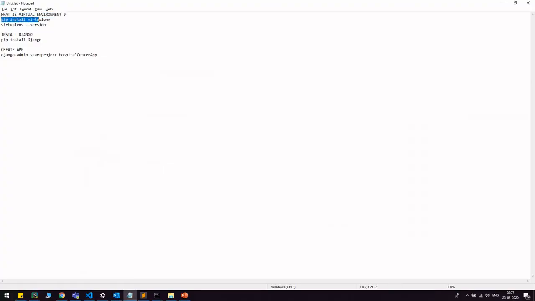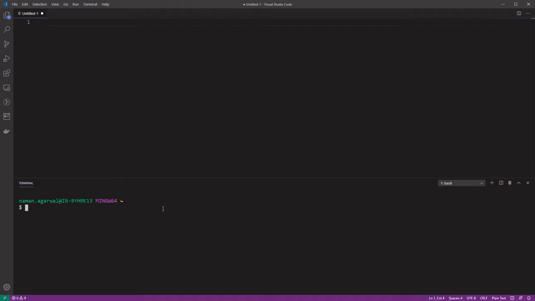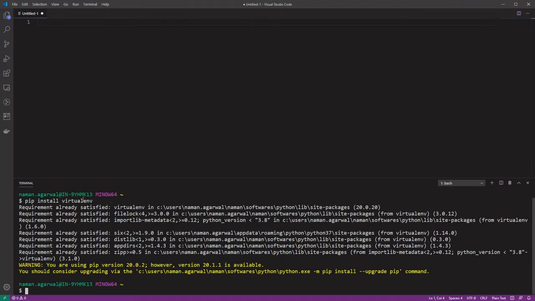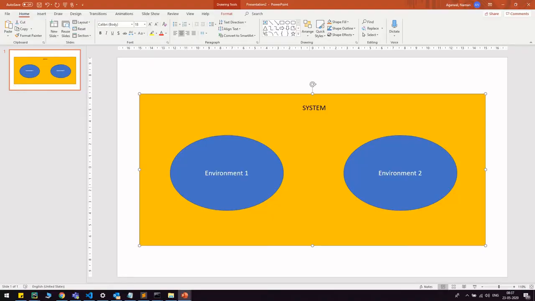Now what I will do, I will just copy this command. I have written the commands earlier only. So now you can see that I have already installed the virtual environment in my system, so it is already there. It is saying already satisfied, already satisfied, already satisfied. Got it? So now let's see what virtual environments are.